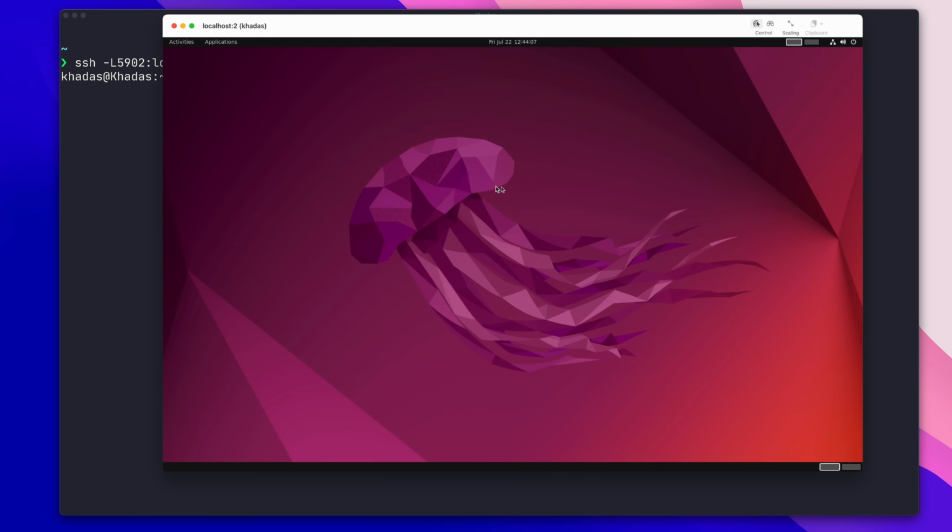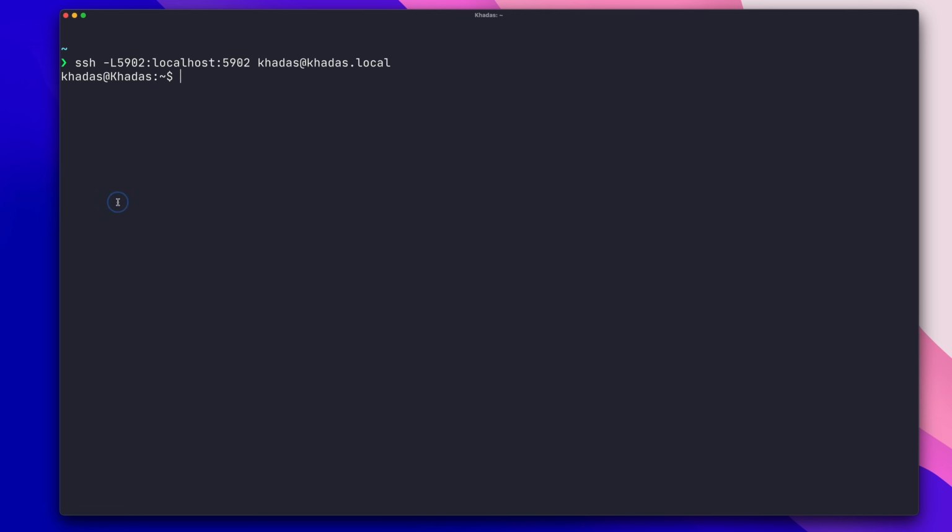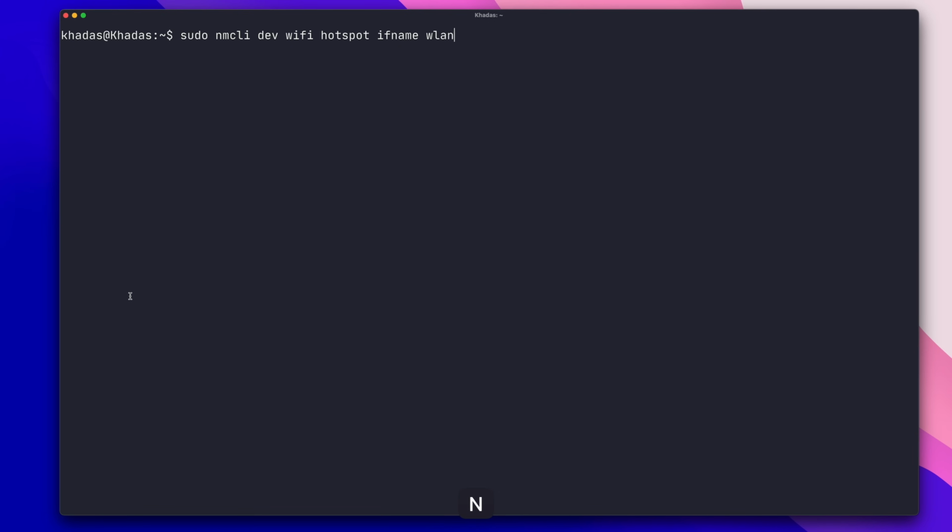With VNC working, the next thing to do is to set up the hotspot on the VIM4 so we can connect directly from the iPad or the Mac to the VIM4 itself. To do this, we're going to come back into our SSH and run sudo nmcli dev wifi hotspot ifname wlan1 to pick up the second wireless adapter. We're going to use wlan0 as the adapter we connect to the internet. Let's say band bg for the BG Wi-Fi band.